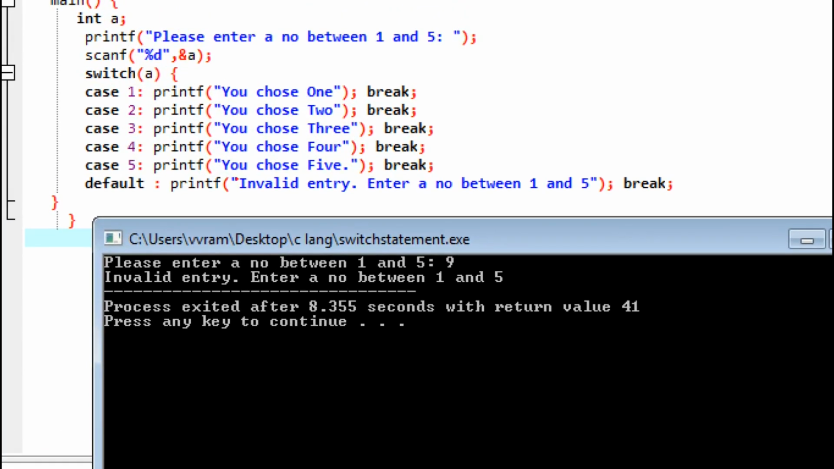see here, it looks into the switch statement. It asks you to enter a value 1 to 5, but we gave a value out of the range. That means it is not in between 1 to 5. We entered a value other than 5, that is 9, right? We entered 9, and it's saying invalid entry, enter the number between 1 to 5.